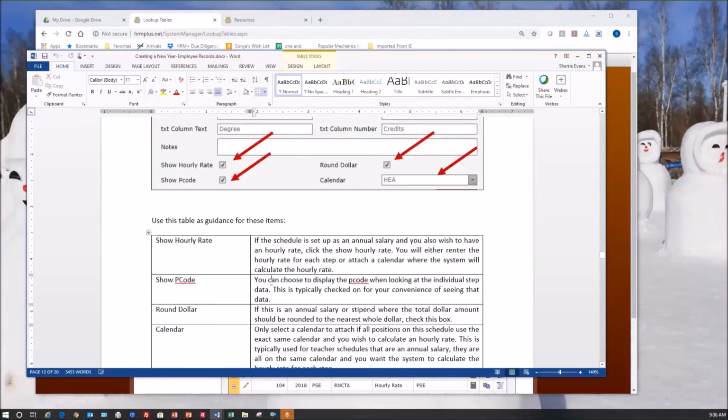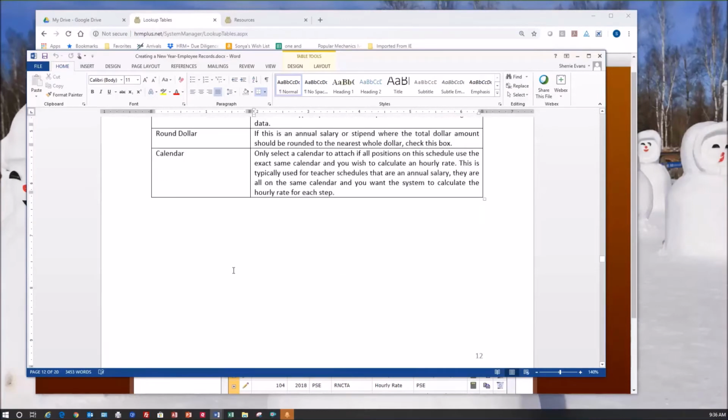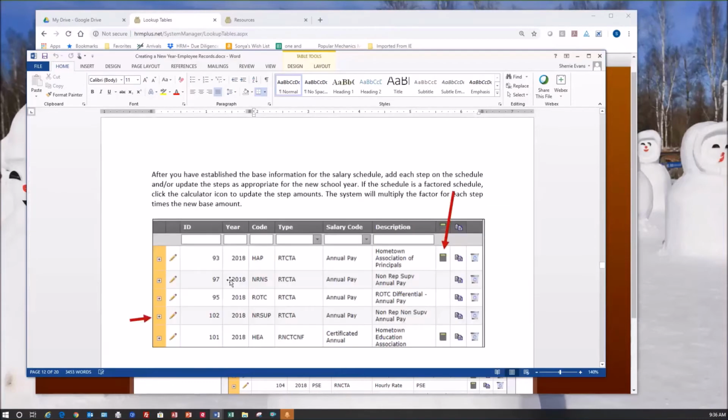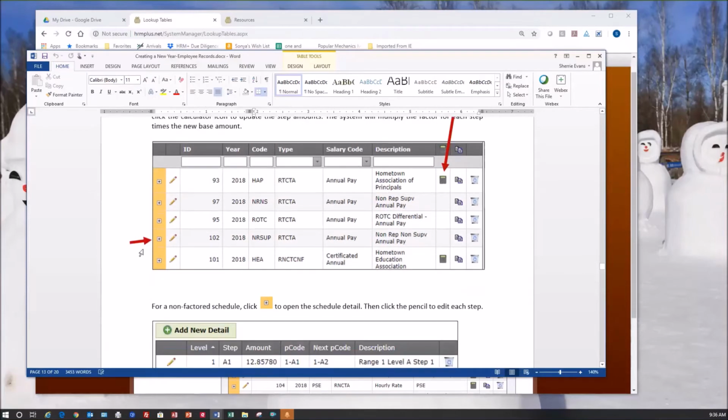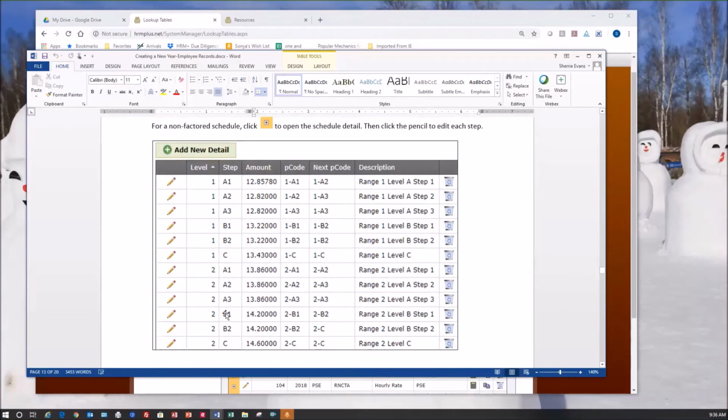For example, if my salary schedule was level 1, step 1, and an amount, the P code would be 1-1. Or if it was level A, step 1, it's going to be A-1. So that's the P codes. And then round to the dollar and calendar, we talked about that. Okay, and then you just simply hit the calculator to recalculate the amounts, or you'll have to click the little plus to get the steps and go in and edit these steps.